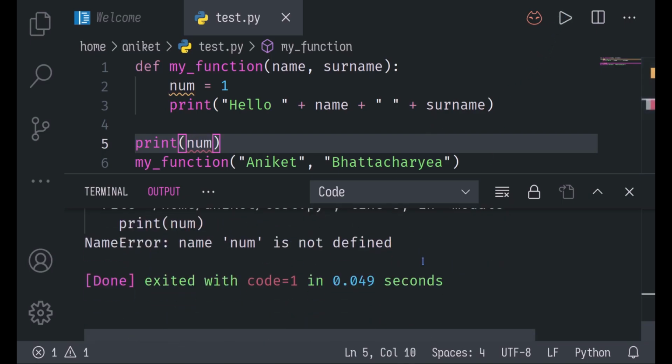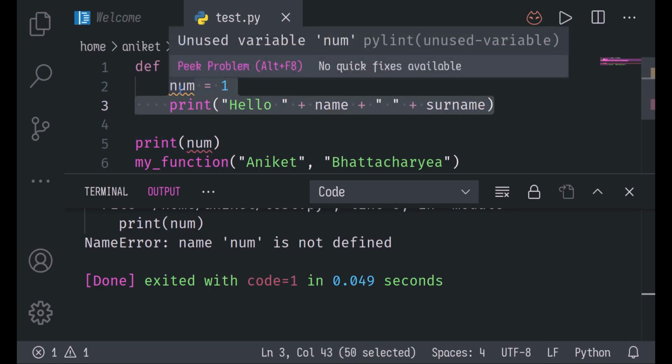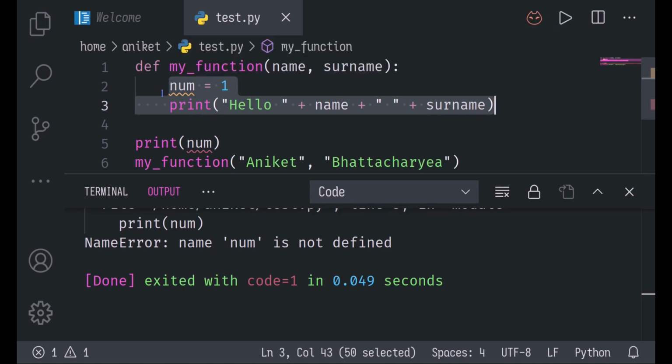This will give me an error, as you can see. So whenever you define a new variable inside any kind of block, it can be the block of an if, a while loop, a for loop, anything. Anytime you declare a variable inside a block, you cannot access it outside the block.